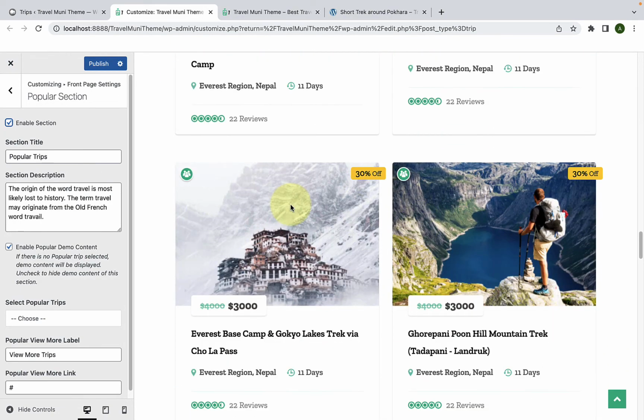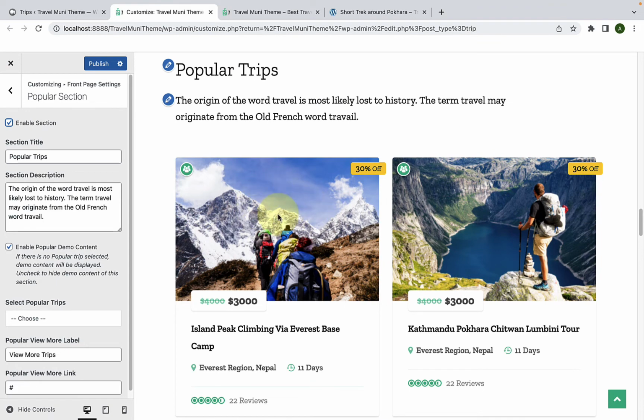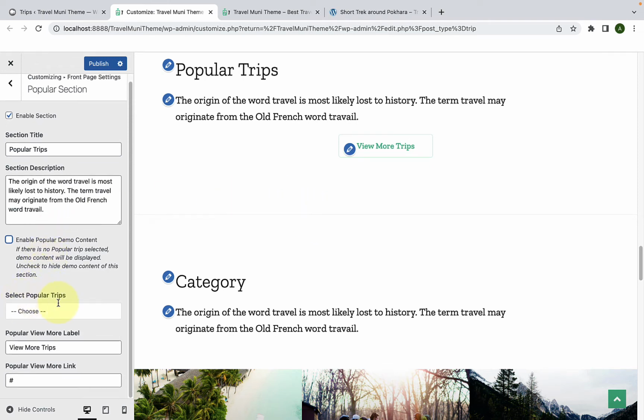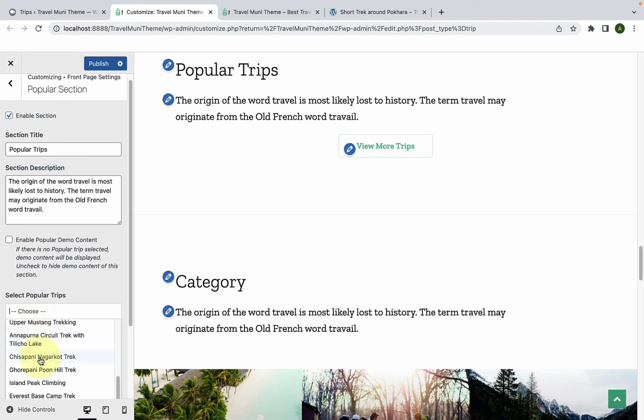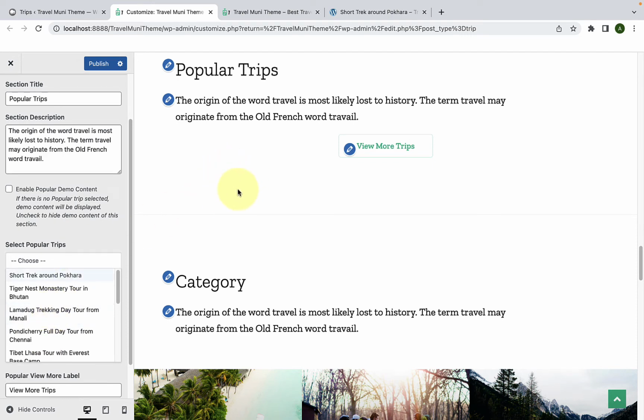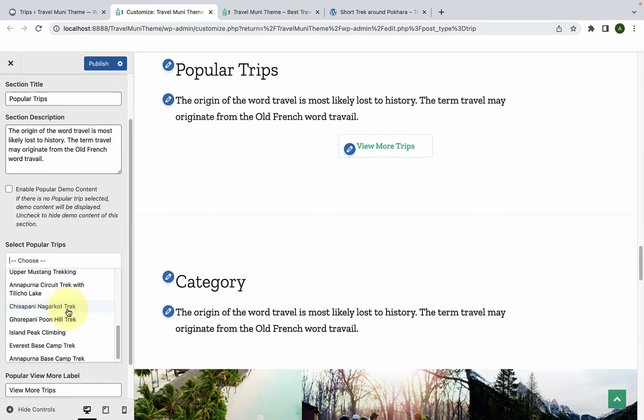Right now, the demo content is being displayed. To disable the demo content, you'll have to uncheck Enable Popular Demo Content, which will then disable the demo content. After that, we can select the trips of our choice to display as popular trips on our front page. So from Select Popular Trips, you have to click on Choose, and it will display the list of trips that you can select from to display on your Popular Trip section. So let's select them one by one.